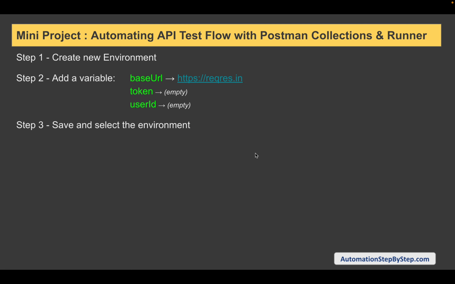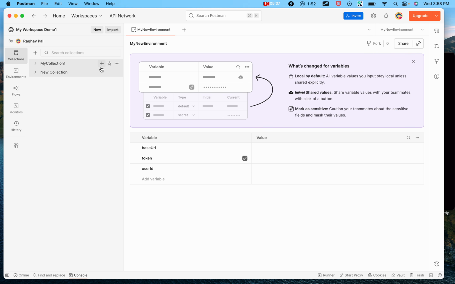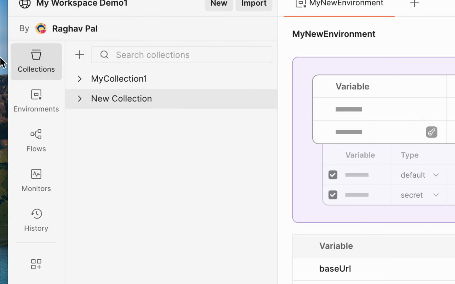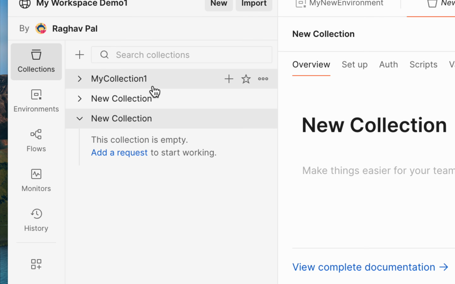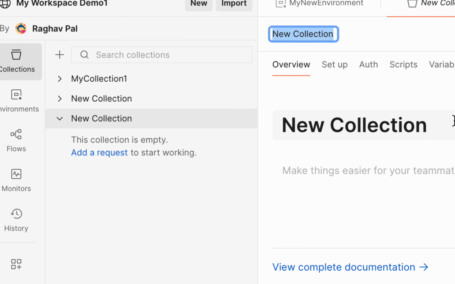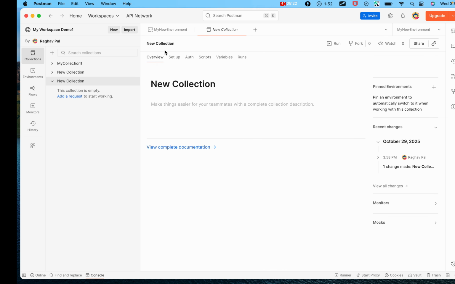Okay, now let us create a collection, and you can name it anything. I will name it user flow automation. This is the next step. So here we have collections. I am in the collections section here, and I will click on this plus button to create a new collection, a blank collection, and it is created here. I will call it user flow automation.